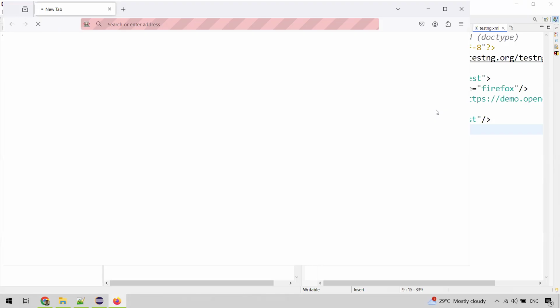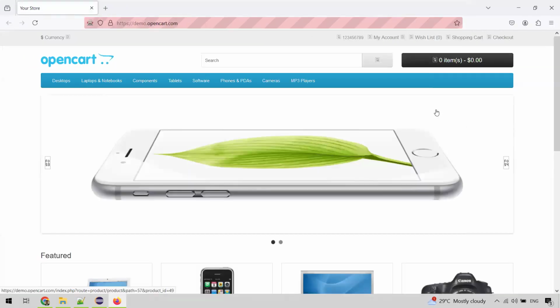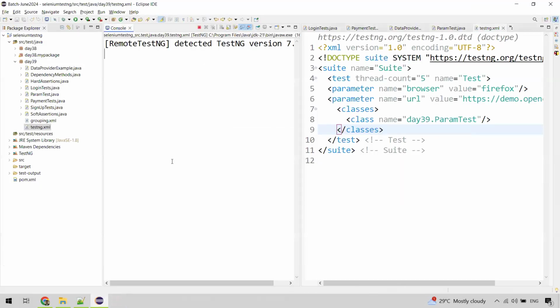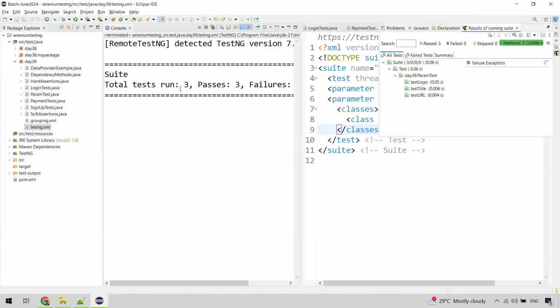Yeah, Firefox will be very slow, so you have to bear with it. I must have run it for the Edge browser. Yeah, finally it's done. You can see finally it ran. 3 tests, 3 pass, right?